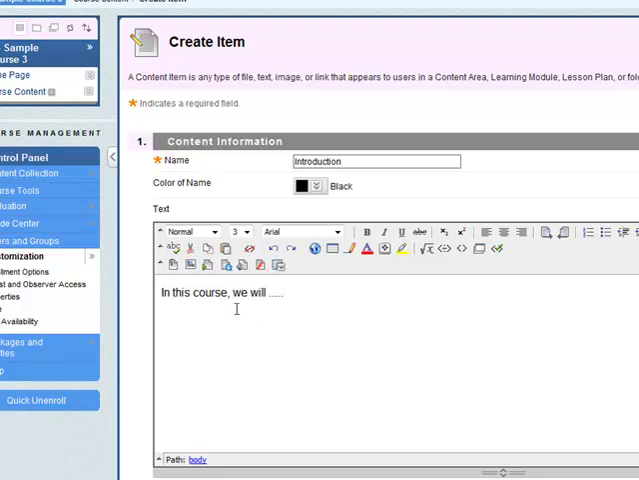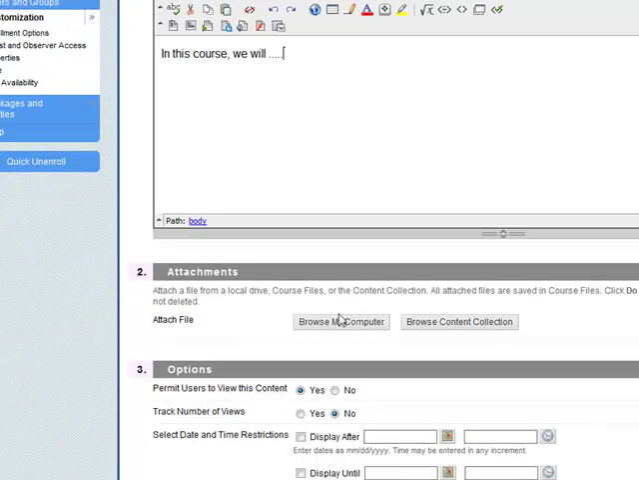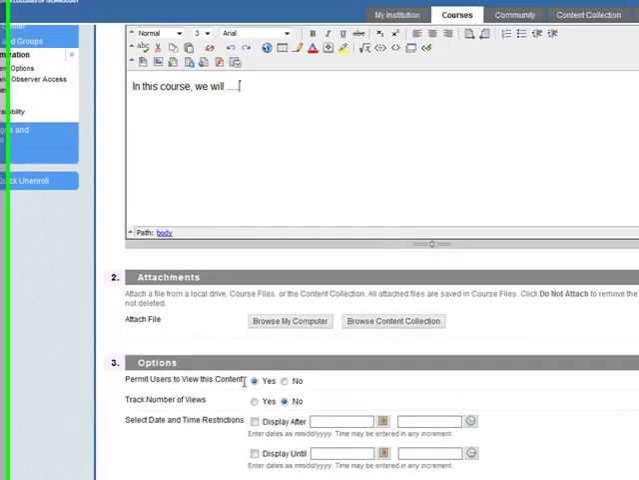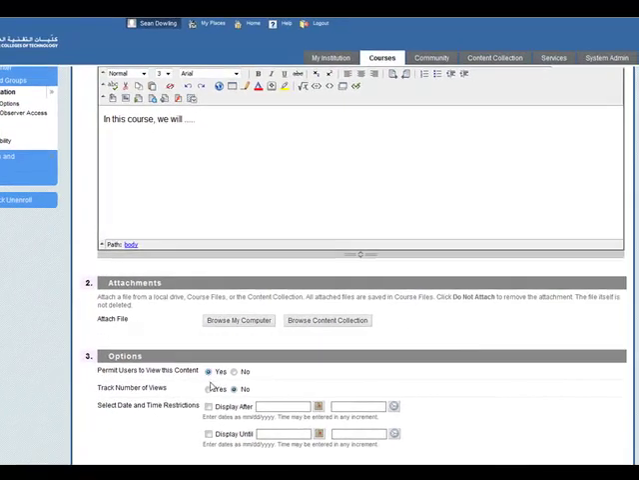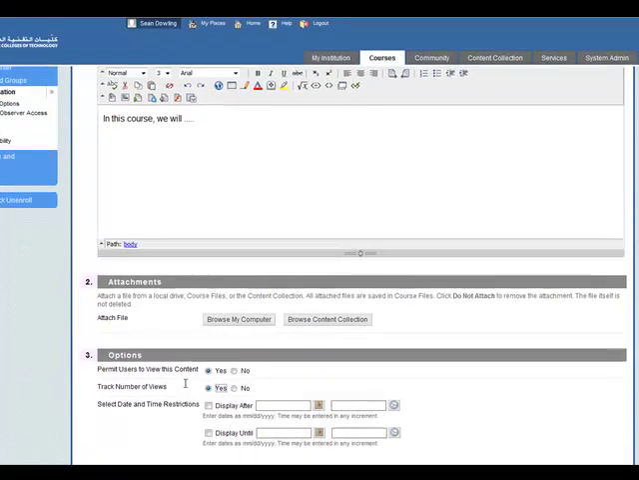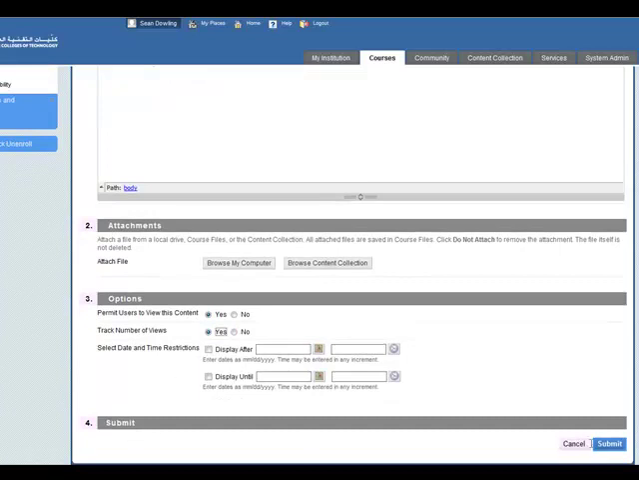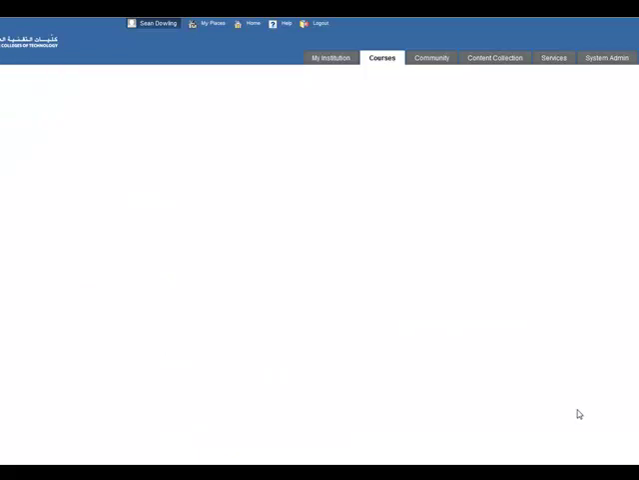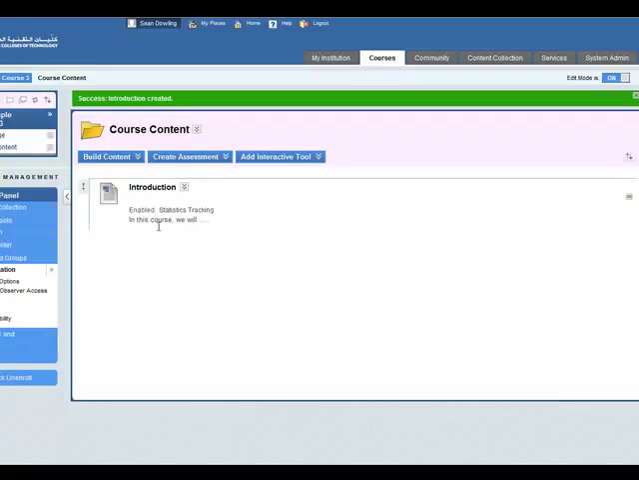So I'll keep it short here. You can add as much as you want, but it's best probably in the introduction to keep it short. You can attach a file if you want. Permit users to view this content, yes. Track number of views, yes. Submit. You can leave the date and time open, or you can set restrictions on it. We leave it open. So click on submit. We've added an item now.